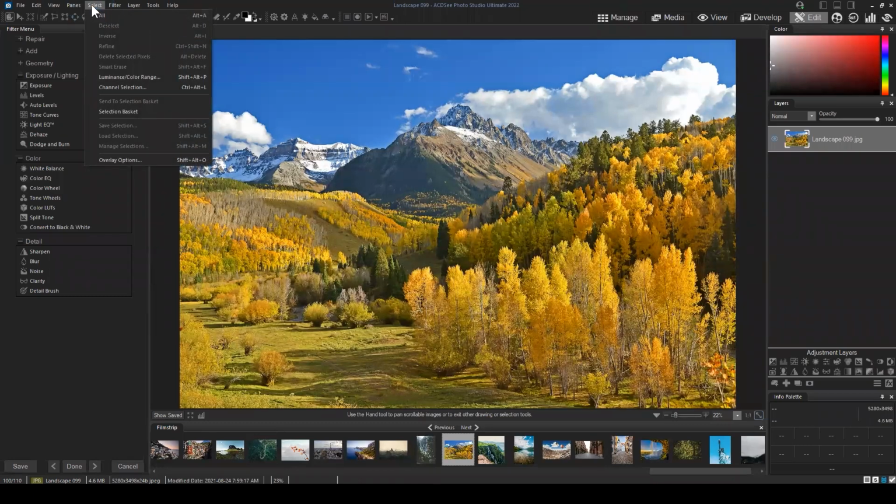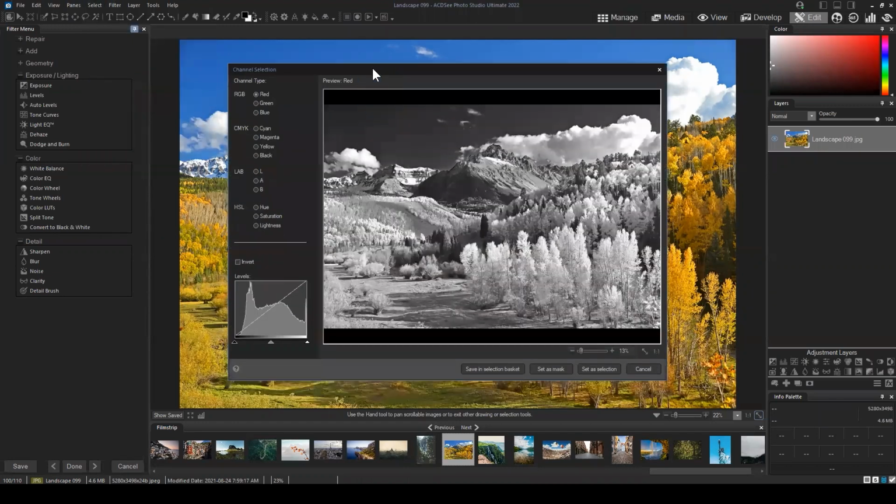I'm going to navigate to select and channel selection, that's underneath luminance and color range here. And it's going to bring up this little window here. And this window enables me to do a variety of different interactions. So we can take a look at these various channels: RGB channels, CMYK channels, LAB channels, and HSL channels, which are all basically variations of determining light in our image. And for the purpose of our image here, we want to target yellow. So let's go to cyan, magenta, yellow, and black.